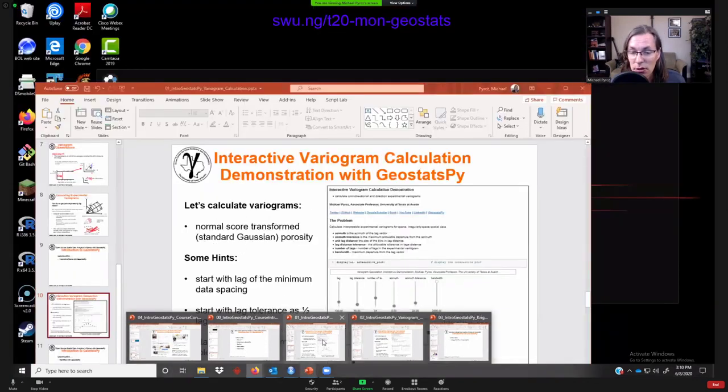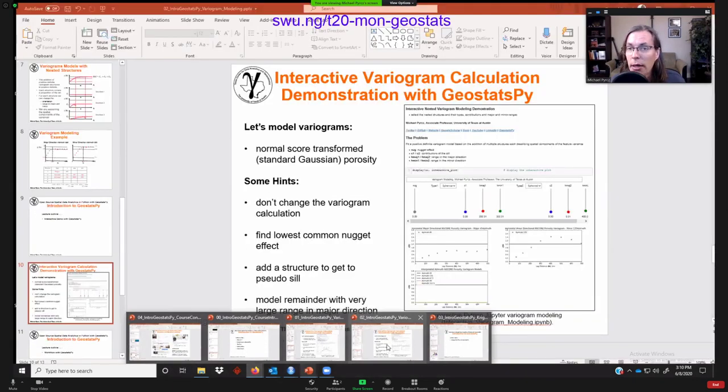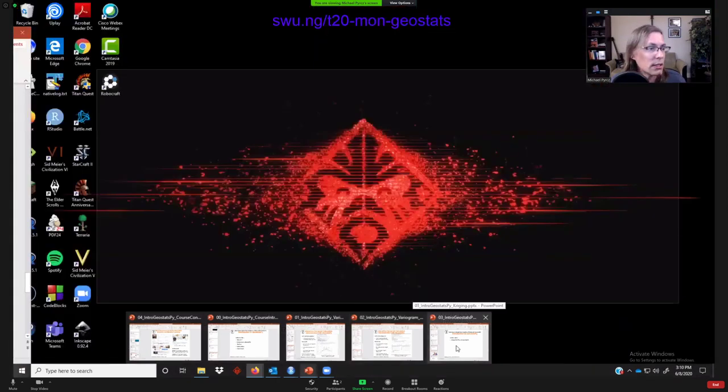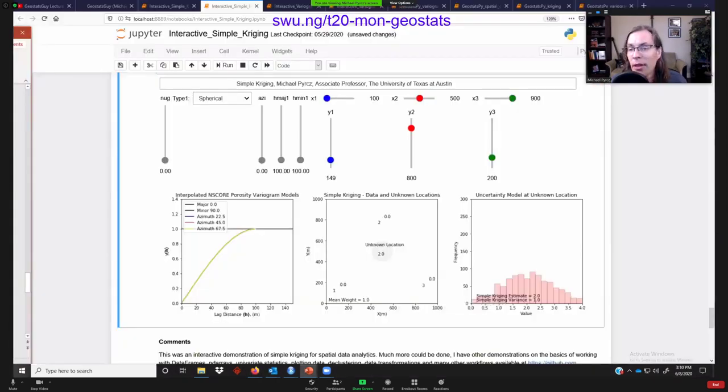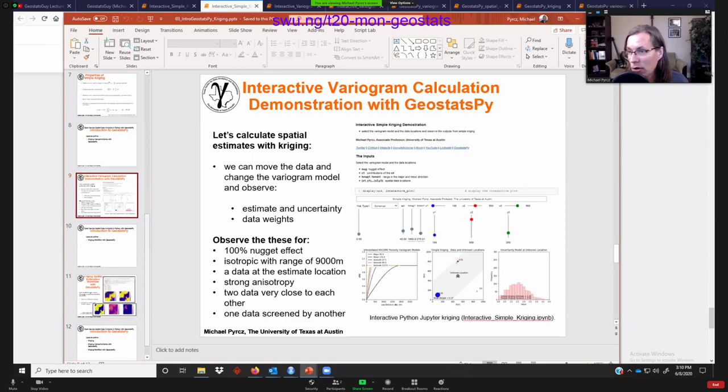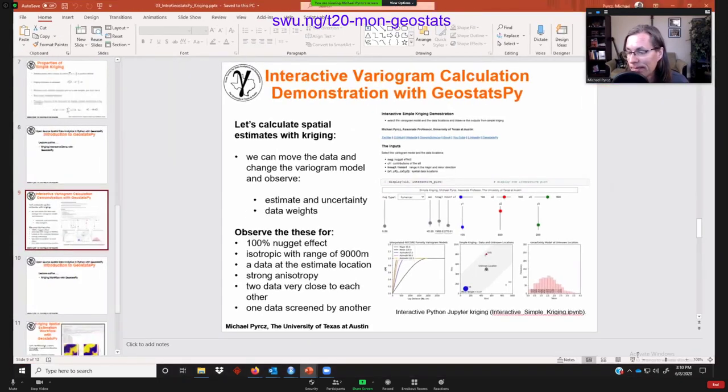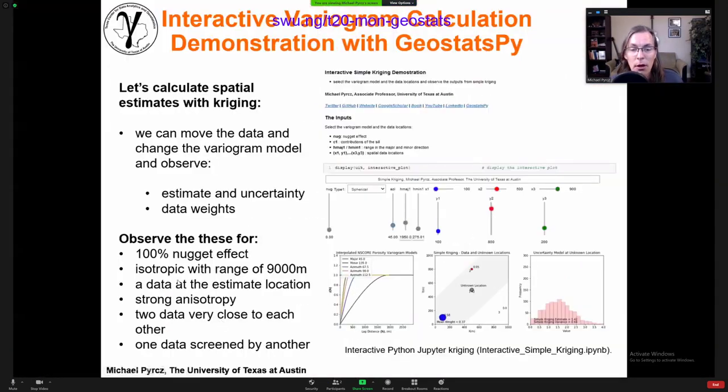So what I'm going to do is I'll just put it back on. No, where is it? Right here. I'll put it on my assignment for you. This is what I expect from you. 100% nugget effect, try it out. Isotropic with range of very large. Data at or very near the estimation location. Strong anisotropy, 2 data values very close to each other.